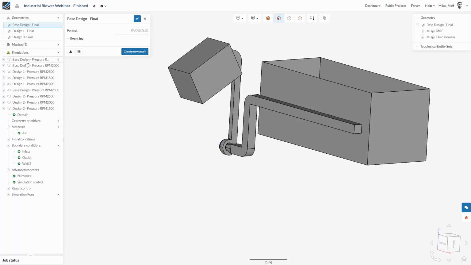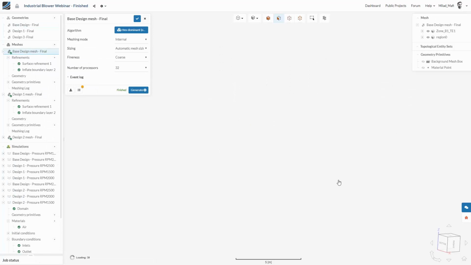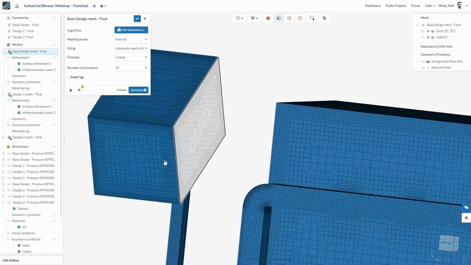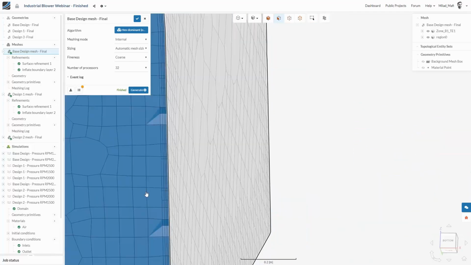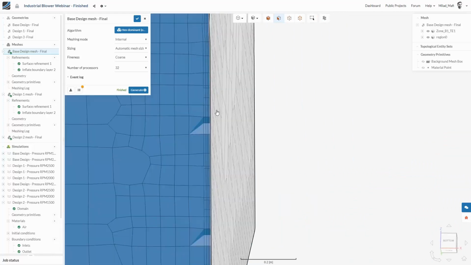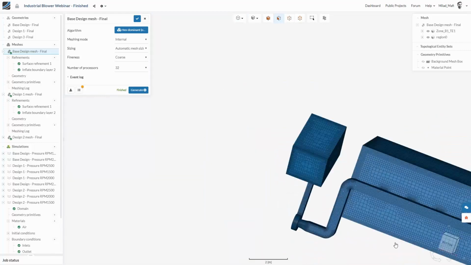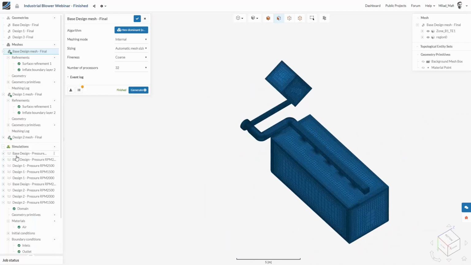Next step is to create a mesh, so we will take a look at the base design again. This mesh was created fully automatically, so there was no need for any manual definition, which is necessary in a lot of other tools. You just have to specify if it's an internal or external mesh and the overall fineness of the mesh. And here we go, this is our mesh. As you can see, layer elements were automatically created to refine the velocity profile of the boundary layer. And after that, the final step is to set up the actual simulation.